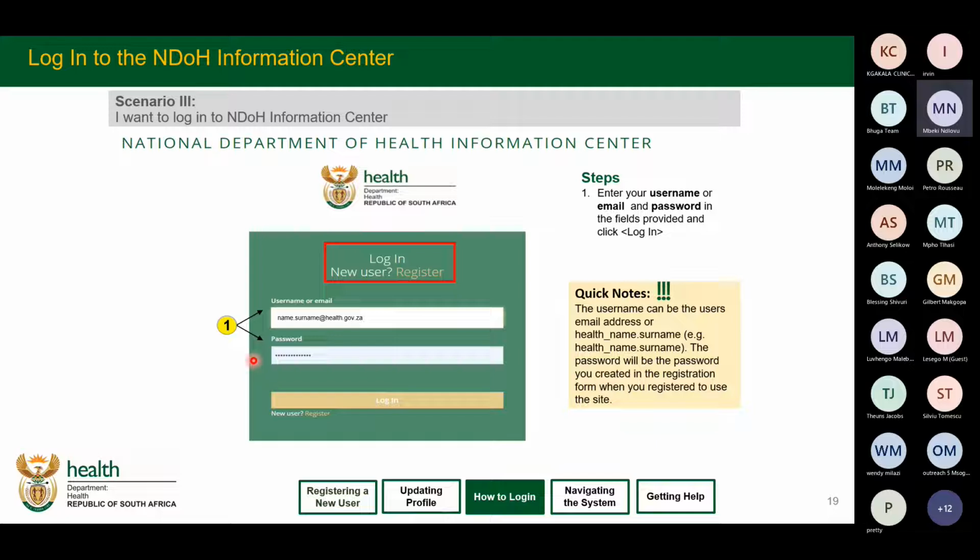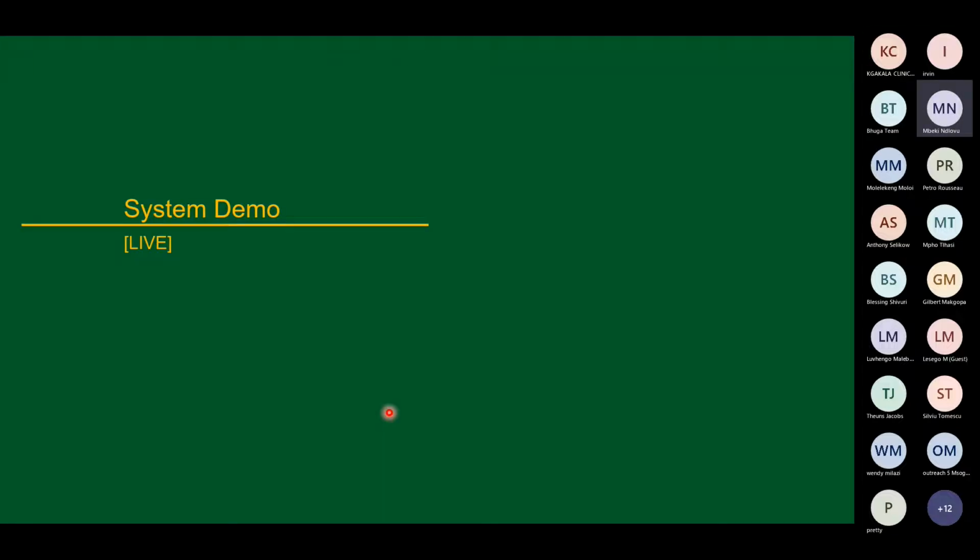So you can use a username because the username is provided once you are approved, or you can use your email to log in. So you put in your username or you put in your email, and then you put that password, and then you click on the button which says login. If you click on login, it takes you into the system, and then you can begin to navigate through the platform and to access the many dashboards that you find on the system.